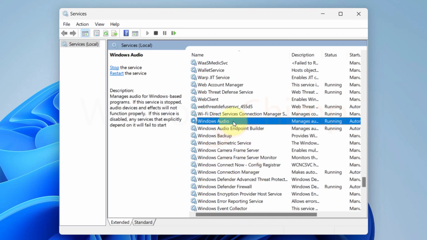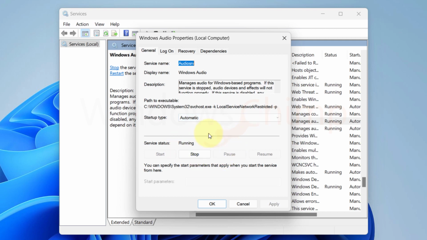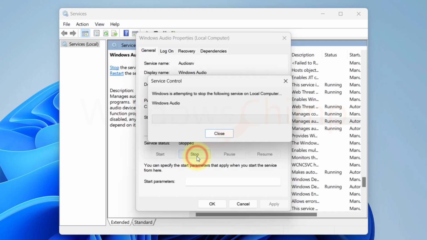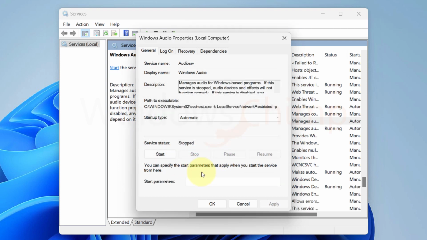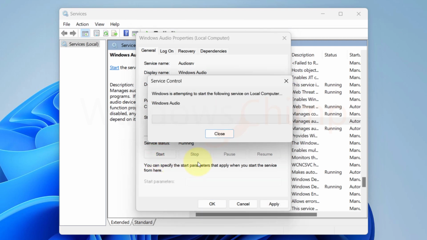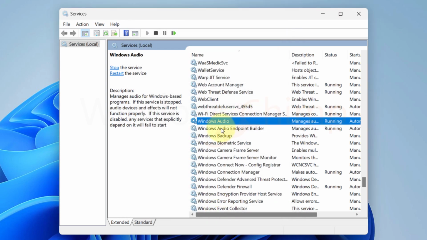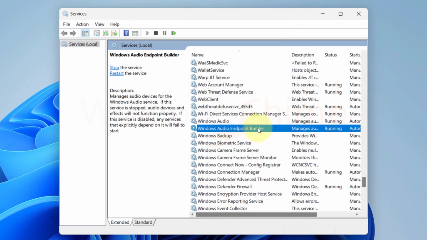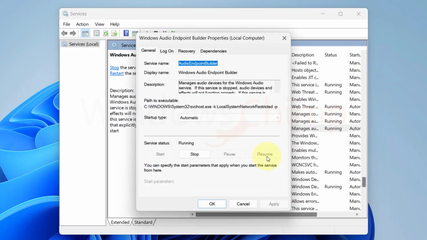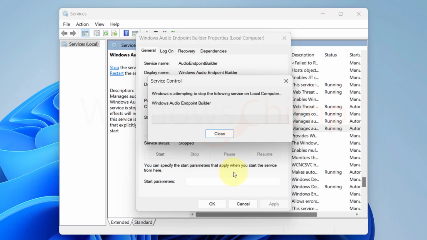Now double-click on Windows Audio to open it. If it is running, click on Stop. Make sure the startup type is automatic. Then click on Start. Click OK. Now open Windows Audio Endpoint Builder. Restart it, and make sure the startup type is automatic.